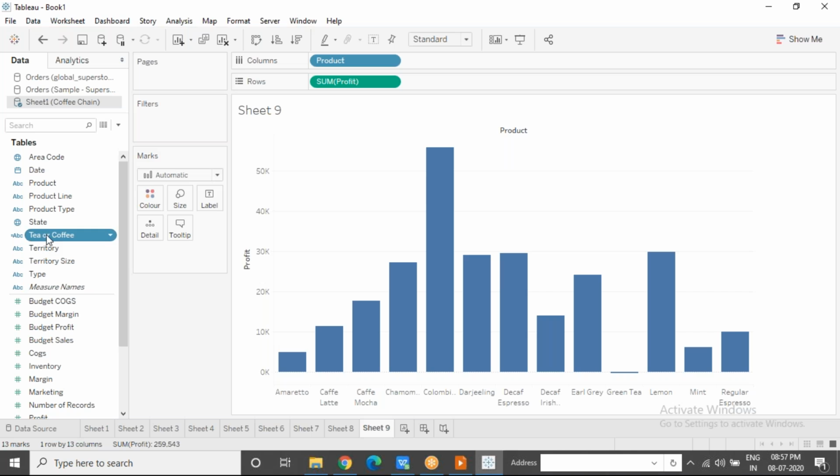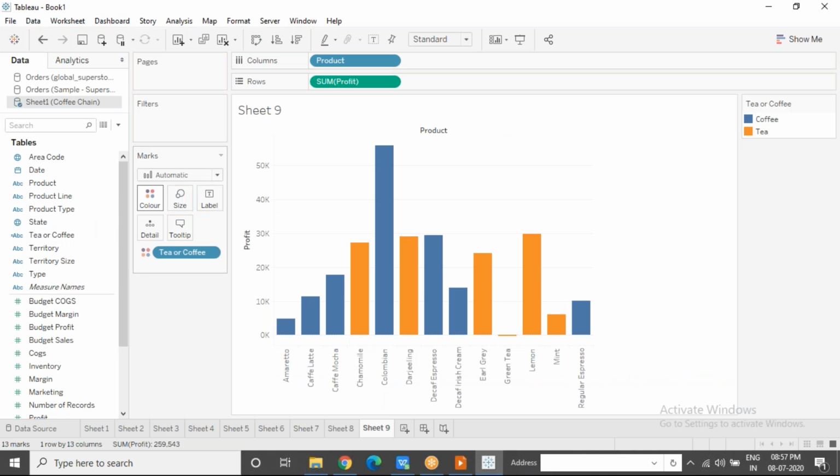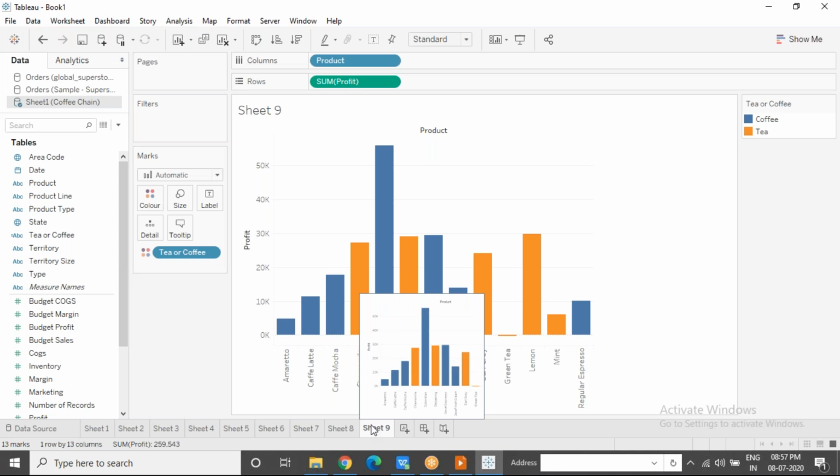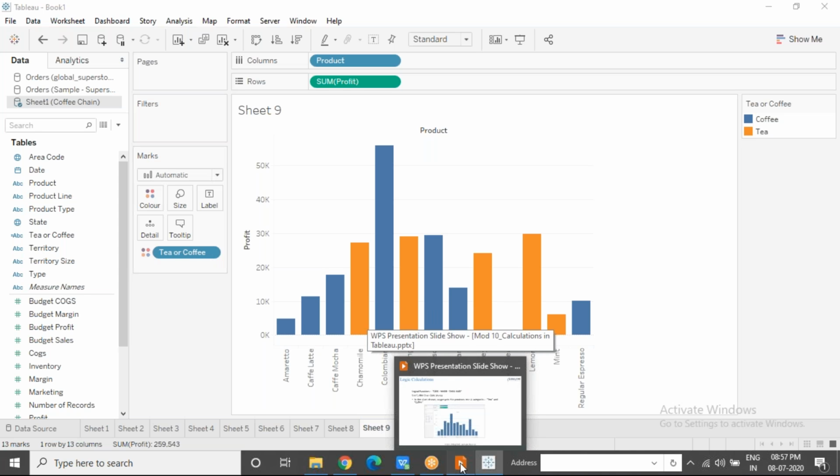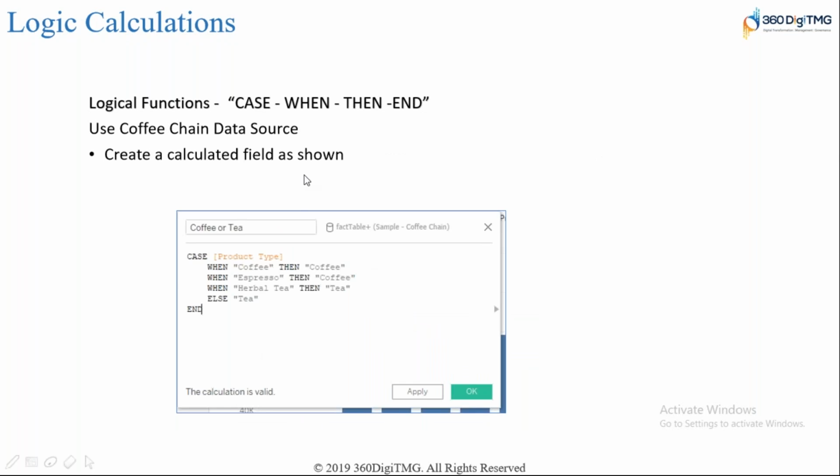Okay, now this we will bring to the color shelf. You will see tea in one color and coffee in another color now. Tea related in one color and coffee related, they have come up in another color. All right, so I hope all of you are okay with this example. Let's proceed to the next one.